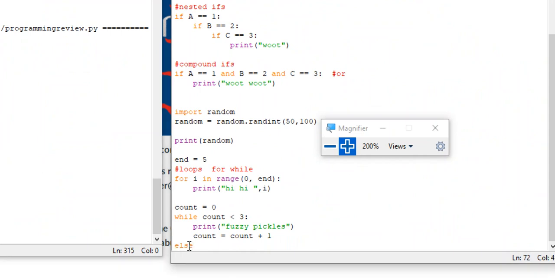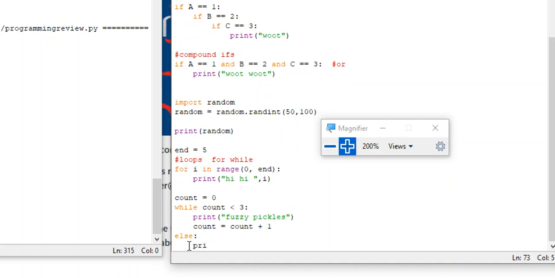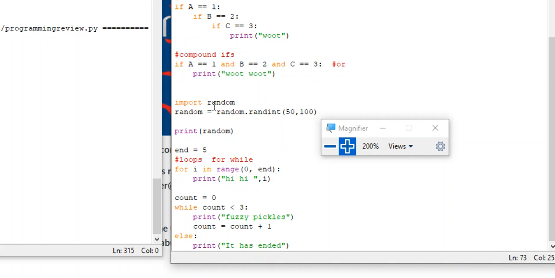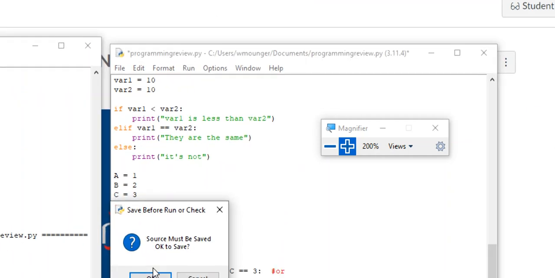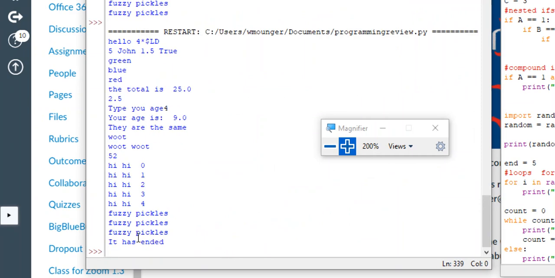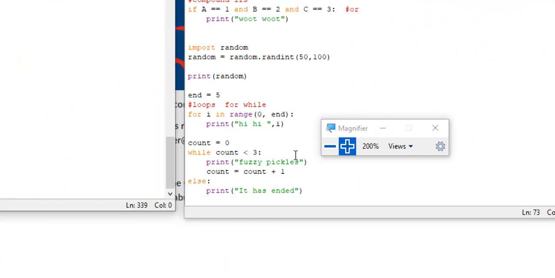Now you can also have an else for that if you wanted to. I don't often use that, but print it has ended. Prints it 3 times, and once it finishes, it will go to the else and print whatever's there. Although, even if I didn't have that, and I did this, it would amount to the same thing. There's really no difference between those two unless you just like having that there.